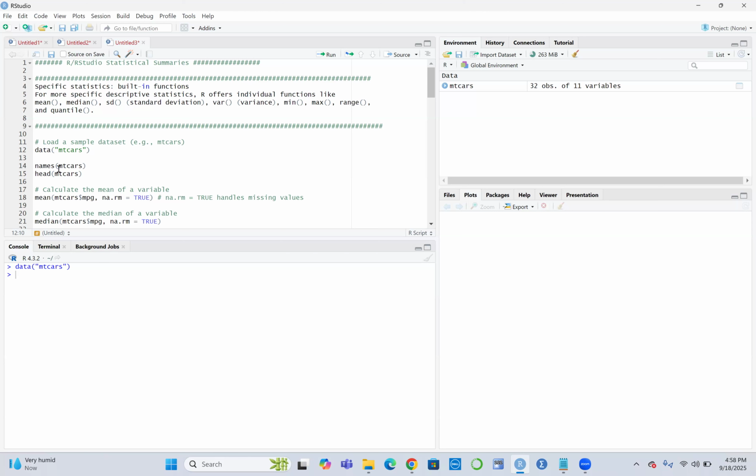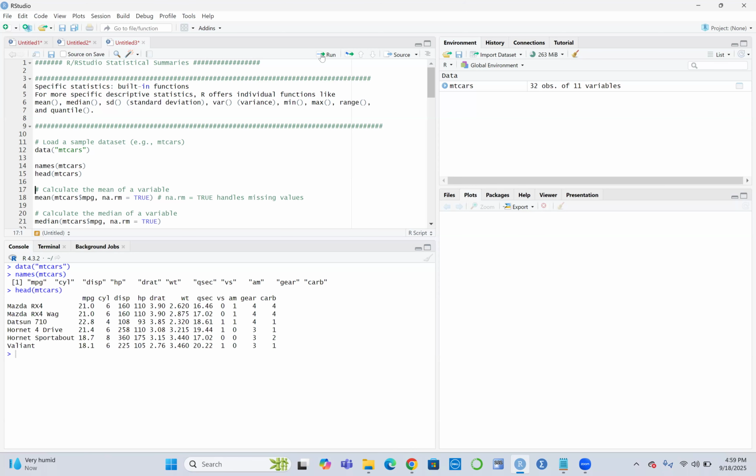Okay, so we might want to know the names of the data, so we can put the cursor there and then run. So here we have the names of the different variables within the data, which are the 11 variables. So names gives you the names of the variables. And then we might want to see the first 6 observations of the data set, perhaps, which will give us an idea of the type of variables we have, whether categorical or nominal variables, or continuous, quantitative variables. So here are the first 6 observations in the data set, okay?